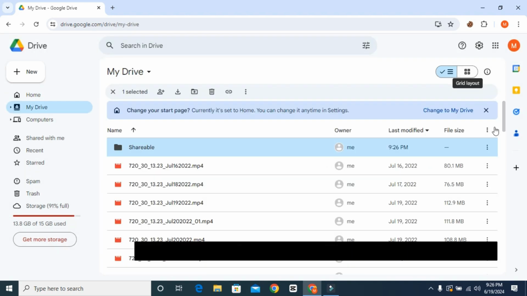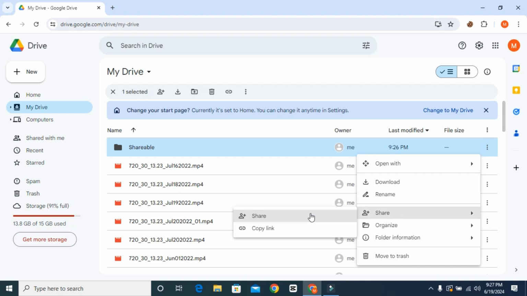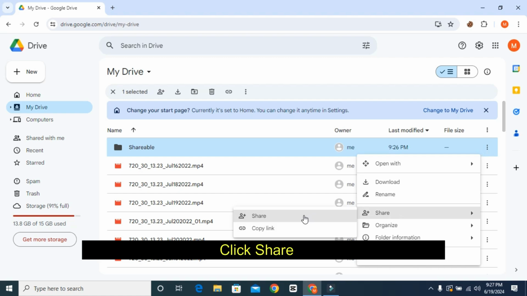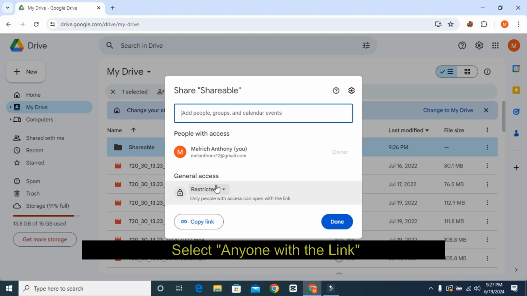Click on the three dots right side. Now click on Share. On General Access option, select anyone with the link.